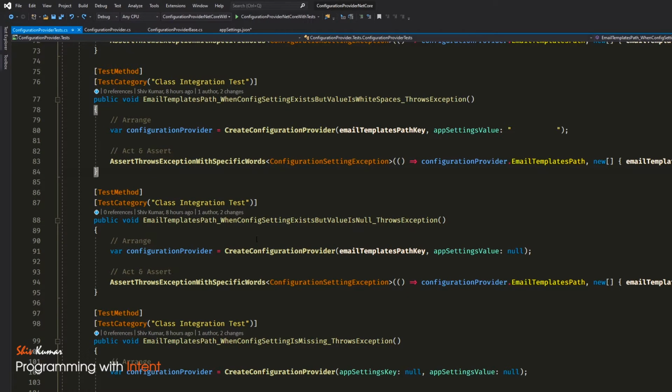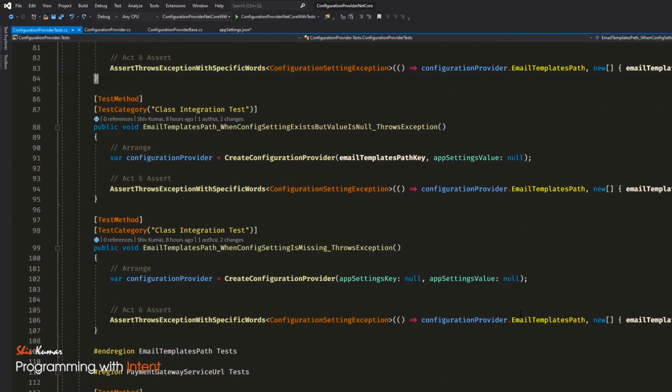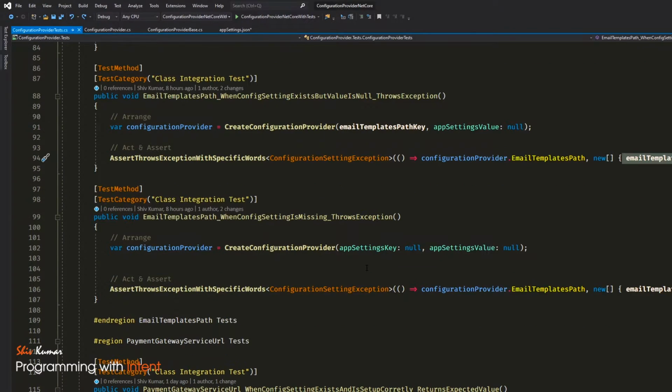Then the next scenario is when config setting exists, but value is null, right? So there was white space and now the value is null. You can see that happening here. And again, the same thing, we're expecting an exception. The only difference is that now it says key is missing and value is missing as well. And okay, so there's three arguments, so three phrases we're looking for here in our messages, in most of the cases here.